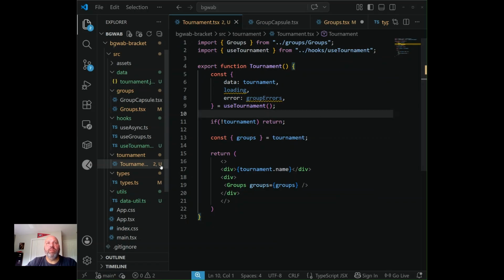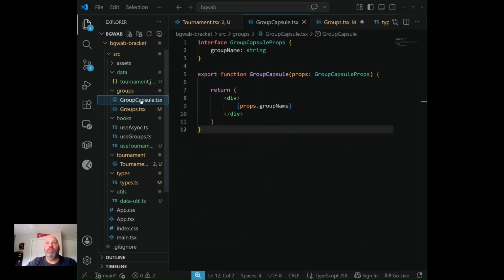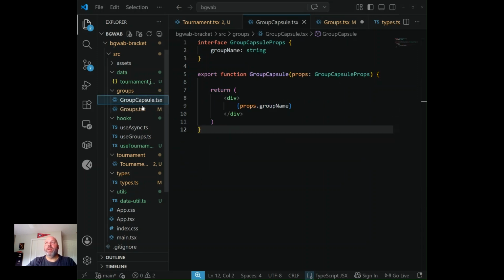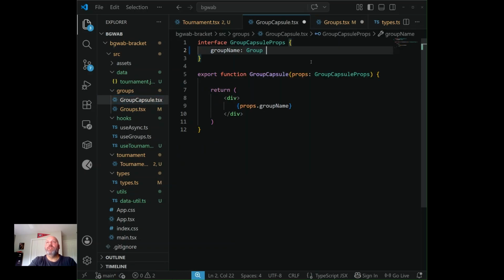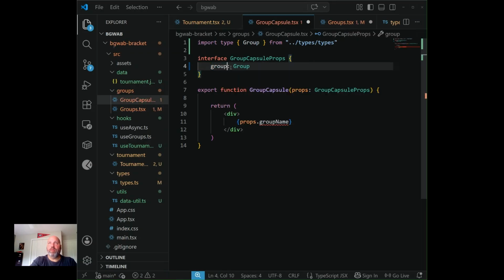Okay, so now similarly to the first episode, I want to take this to the next level here, although group capsule. Oh yes, we have to change group capsule and have it receive a group, a singular group, instead of the name. So we're going to do that real quick. Add import group, and this remains the same, fine.